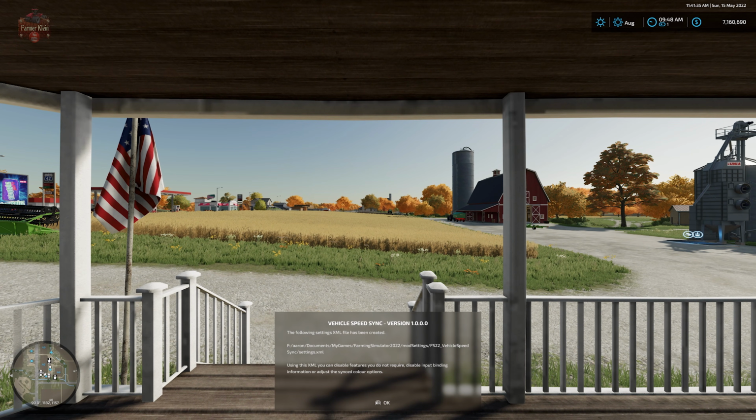Hey everybody, welcome back to another new and noteworthy mod review. Today we're going to take a look at Vehicle Speed Sync.